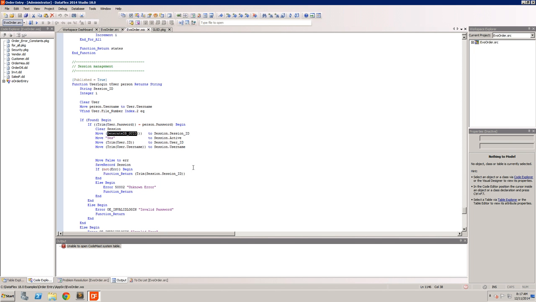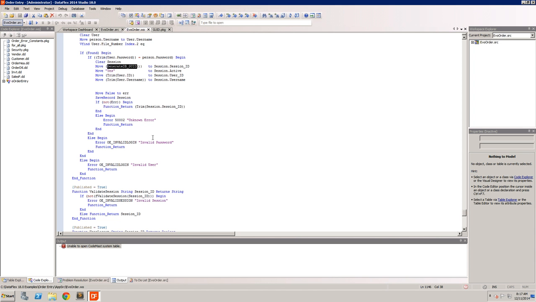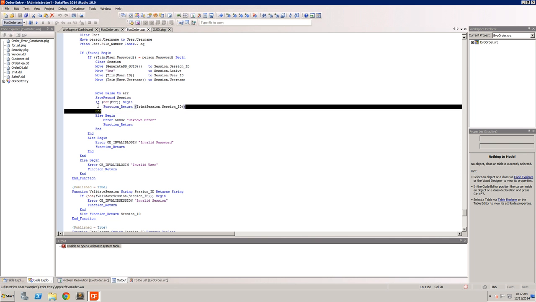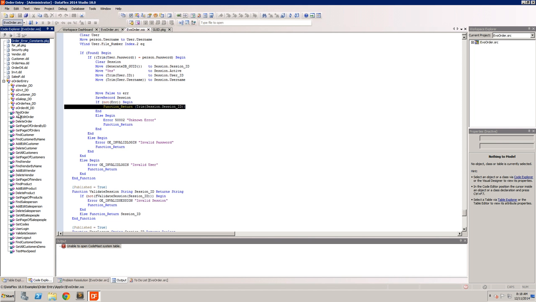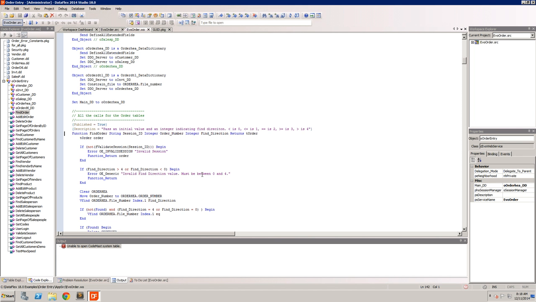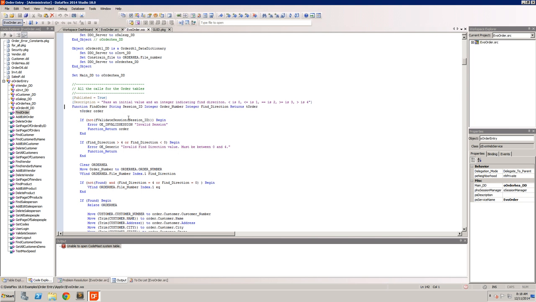And we record the session as being active. We store the ID of the user and the username. And basically, we return that session key, the session ID, to the client in this case. And then when we're going through our functions, go in here to find order, for instance, every function takes as its first parameter, in this case, a session ID. This is how we've chosen to implement it in this example.